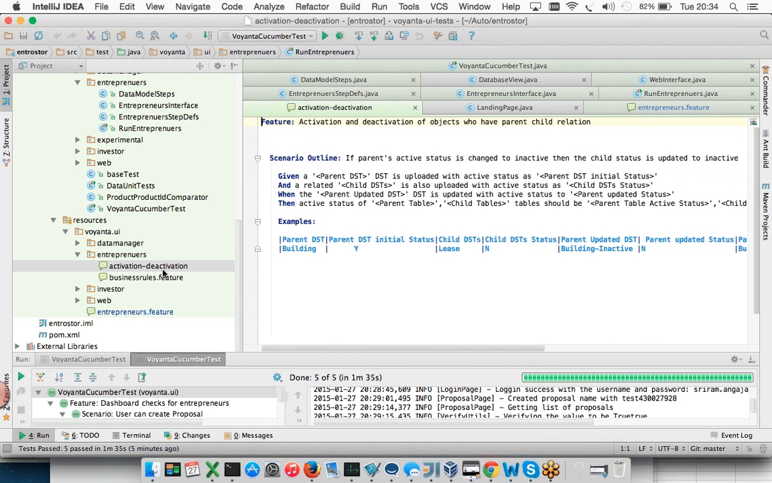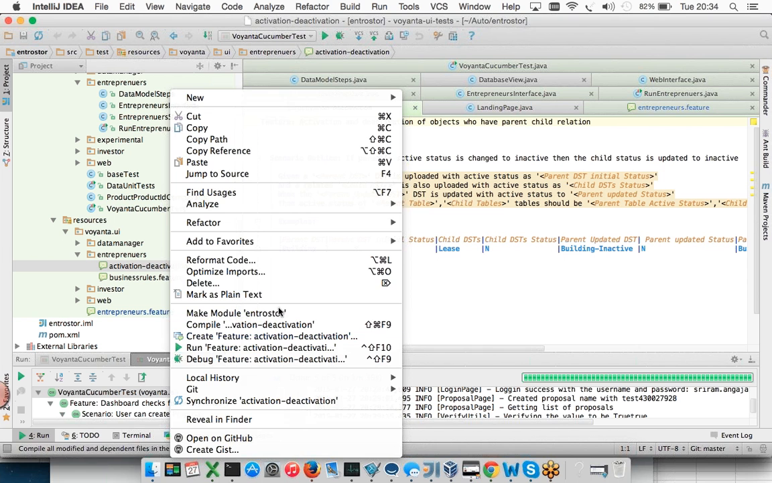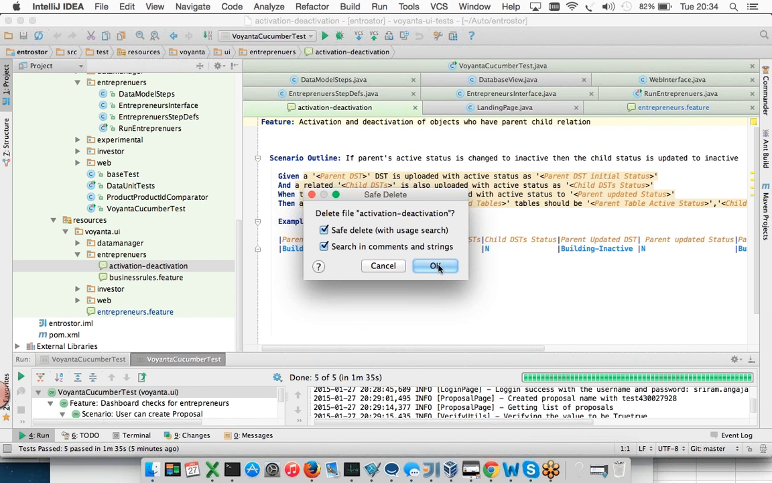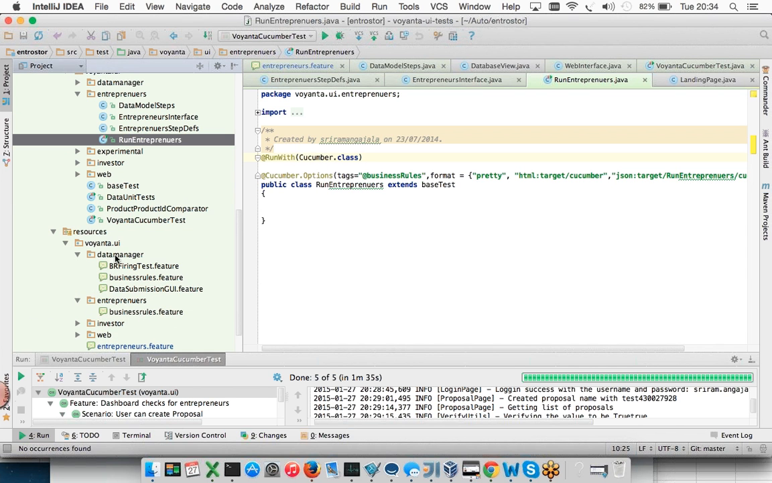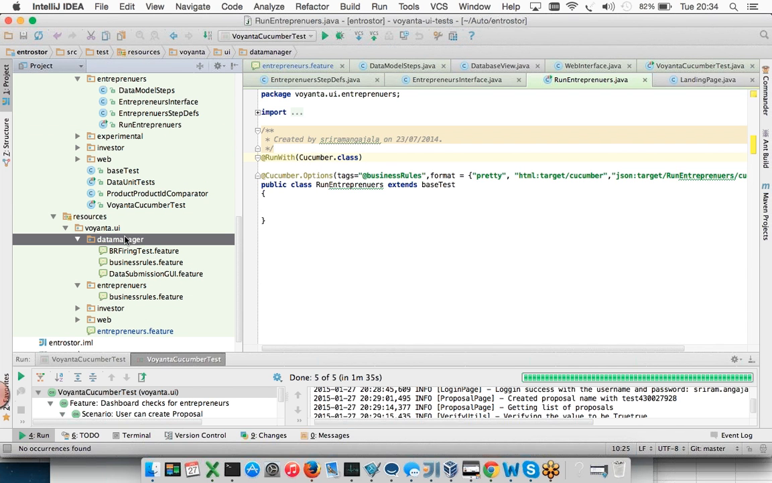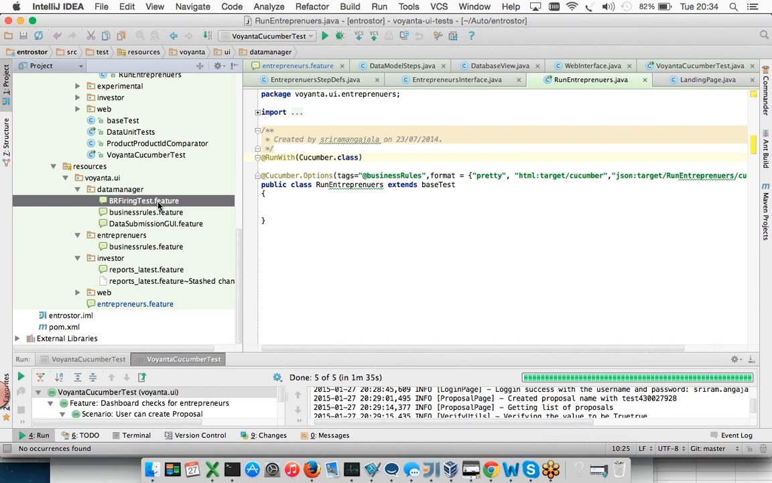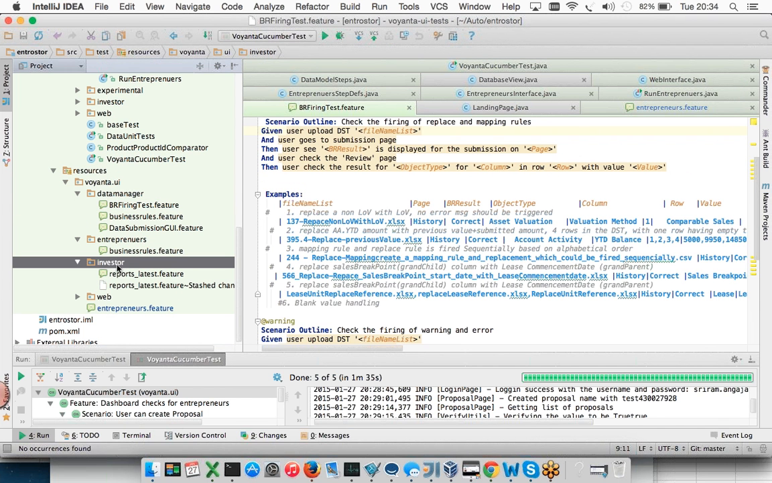I will delete the ones which are not relevant. Till now it has not started realistically, that's the reason. I will delete all these things, but this is only for your reference. Actually, I want to even take this investor. Wait.